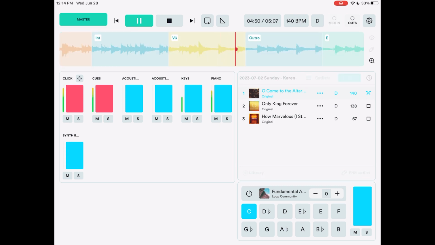Outro 2, 3, 4, 5, 6. End 2, 3, 4, 5, 6. Intro 2, 3, 4.